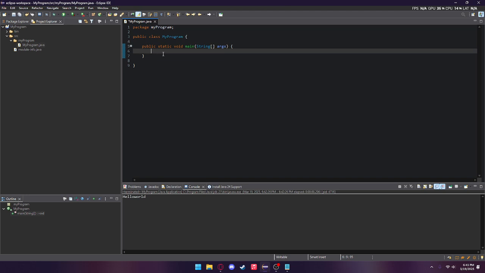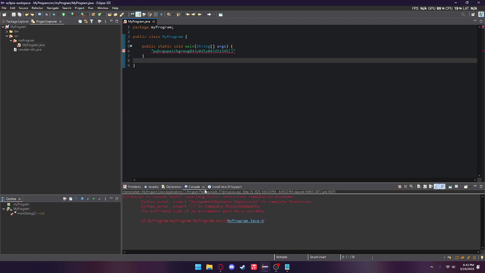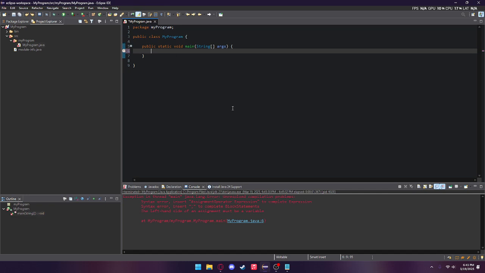So we can use string literals to print messages to the console. Obviously, if we type some random gibberish on the keyboard, this isn't going to appear in the console. This is just going to result in an error. So if you go and click run, obviously it's not going to work. So how do we print a message to the console?